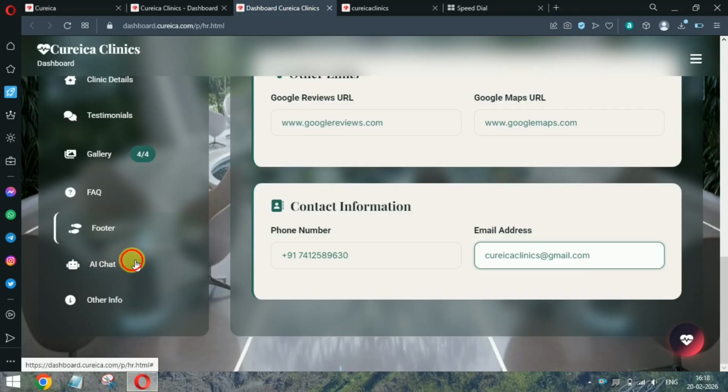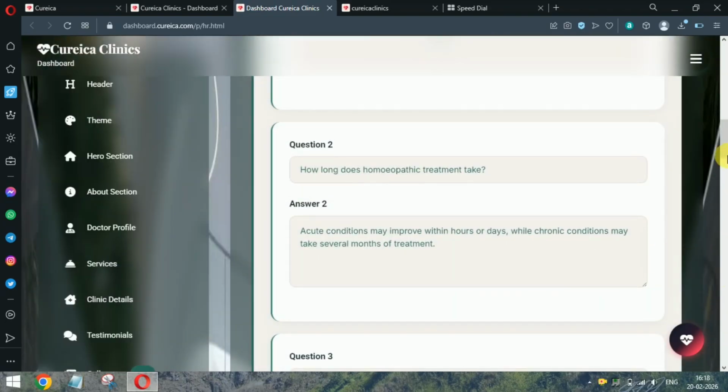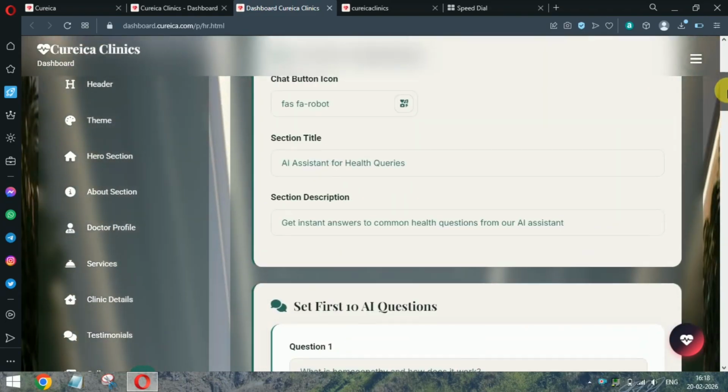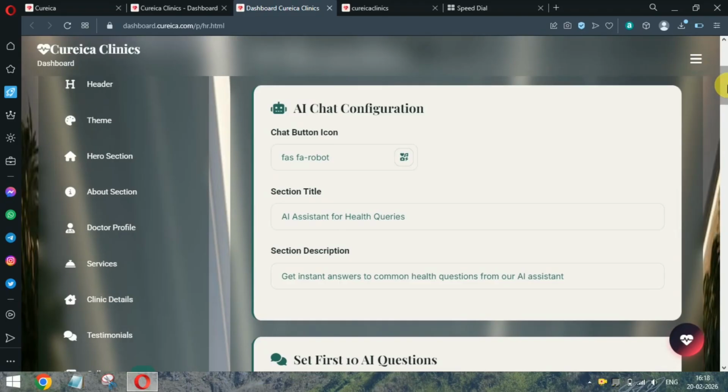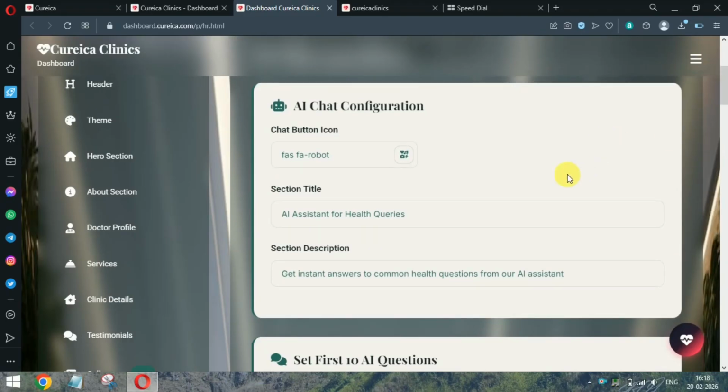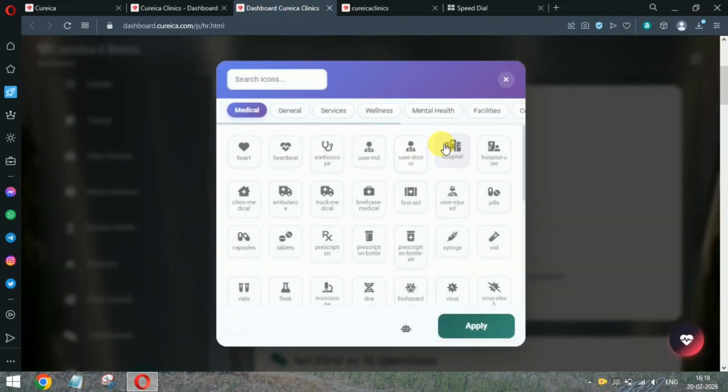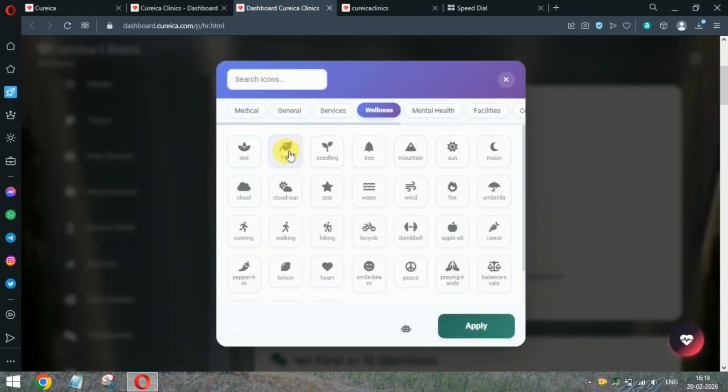Now let's understand this carefully. In this section, you will customize and train your AI-enabled chatbot yourself. It has 2 main parts. 1, AI chat configuration. Here, first, you can set the chat button icon, which will appear in the bottom right corner of your website. Next, you need to set the section title.